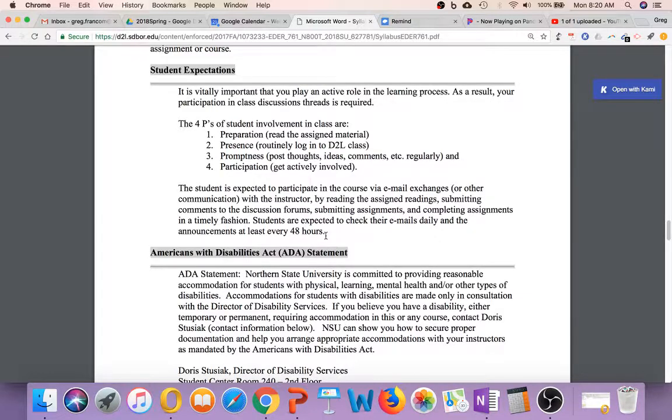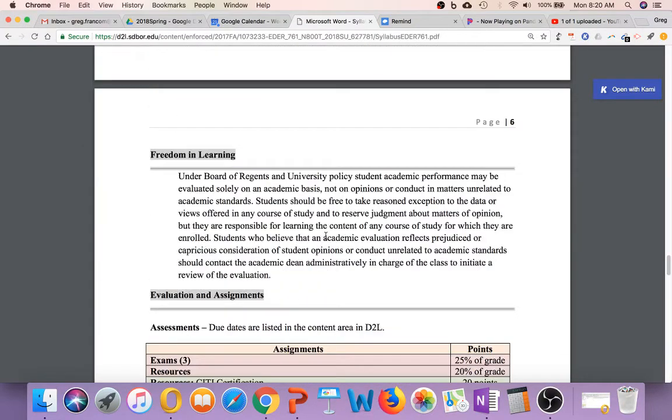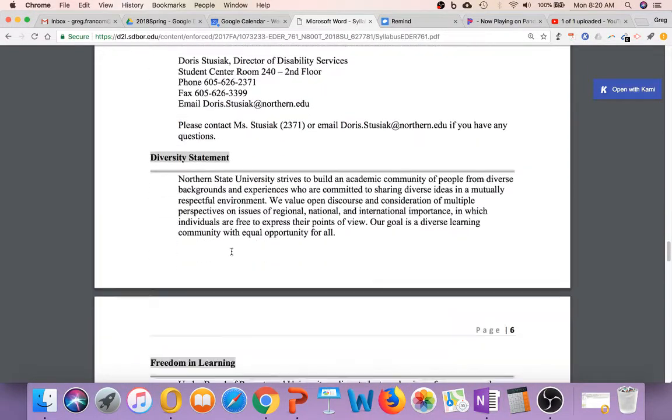Alright, so let's see. We'll go to the Americans with Disabilities Act. If you have any disabilities for which you might need accommodations, be sure to contact the Director of Disability Services and they will let me know about that.